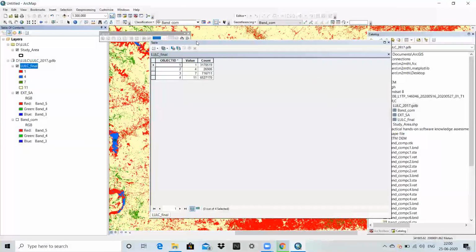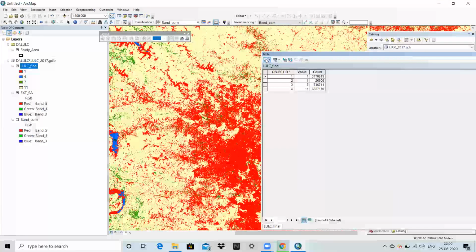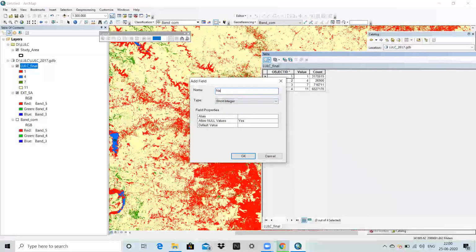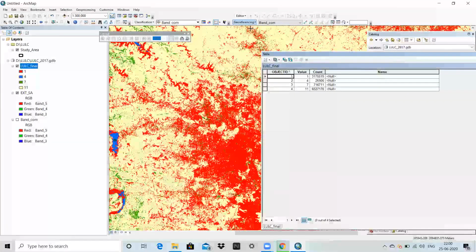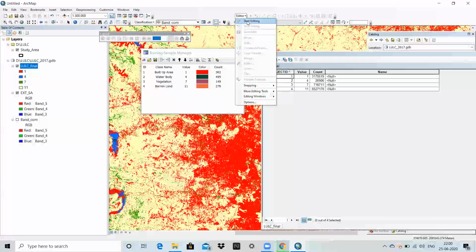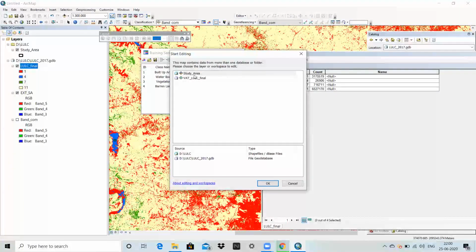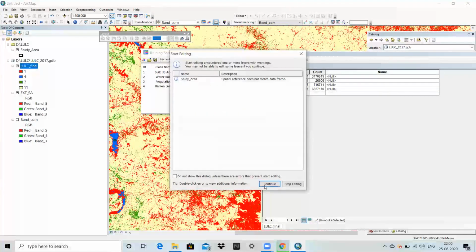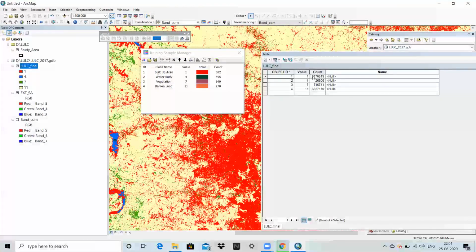I will add new field as a name. I will select text here and OK. After that I will start edit. I will select LULC final one. OK. Continue. So 1 number is a built up area. So I will give name here as a built up area.